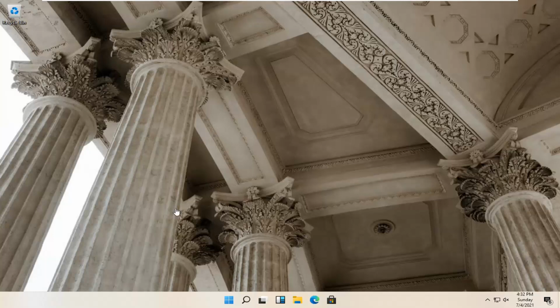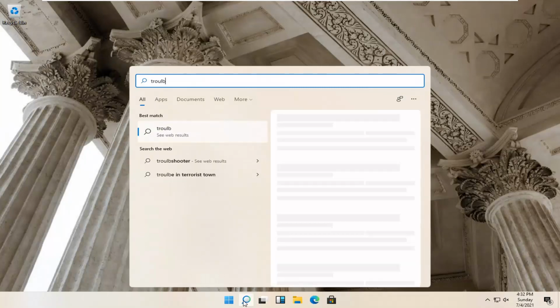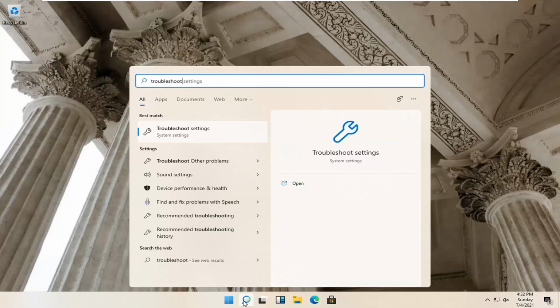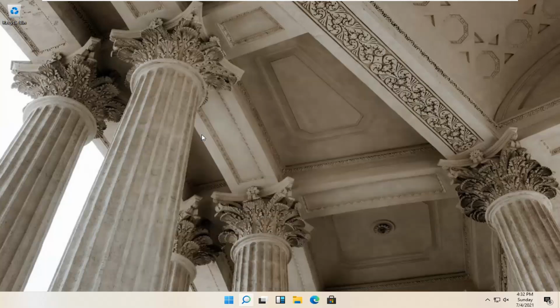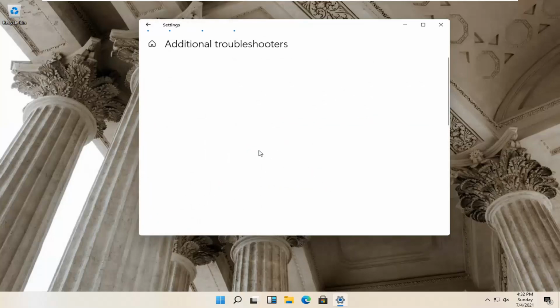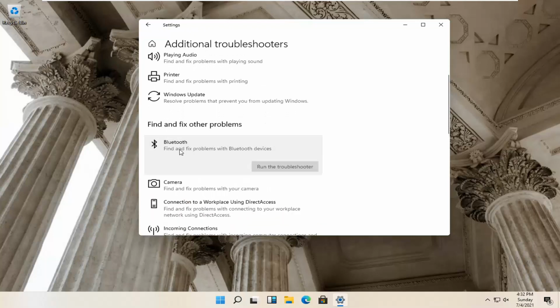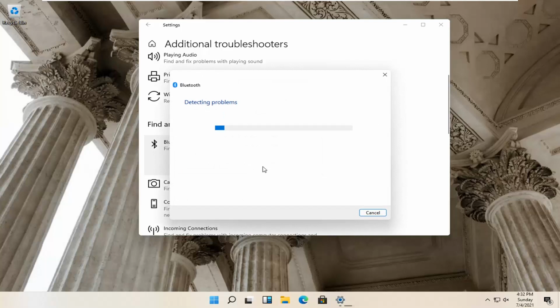First thing I'd recommend trying would be to open up your magnifying glass icon down in your system taskbar. Go ahead and left click on that, and type in troubleshoot. Best result should come back with troubleshoot settings. Go ahead and open that up. Select additional troubleshooters on the right panel, and then scroll down underneath Find and Fix Other Problems and select Bluetooth, Find and Fix Problems with Bluetooth Devices, and select Run the Troubleshooter.